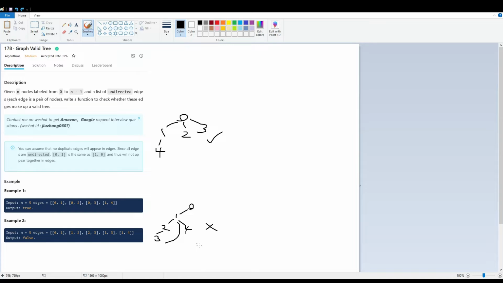What's another case where something isn't a valid tree? Well, the question says you need to check if all these edges make up a valid tree. So if you have like a separate edge here, like 5, 6, of course this still doesn't make a valid tree. This doesn't make a valid tree anymore because we have this group here and this group here. They're disjointed. They're not connected like this. So that doesn't make it a valid tree.